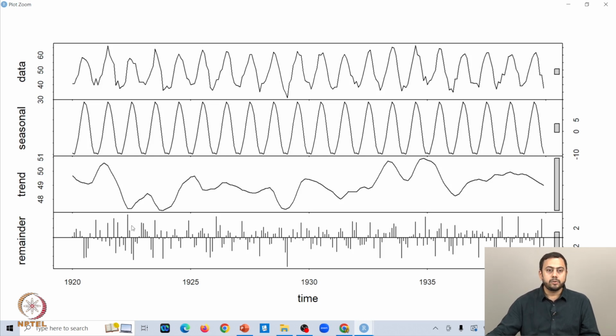And the last row tells you the remainder aspect. Once you remove the seasonality and the trend, whatever remains in the data is nothing but the remainder part. So my strong suggestion is that if you are trying to analyze or even go ahead and do forecasting using any practical data set, all these are initial ingredients that one should focus on.